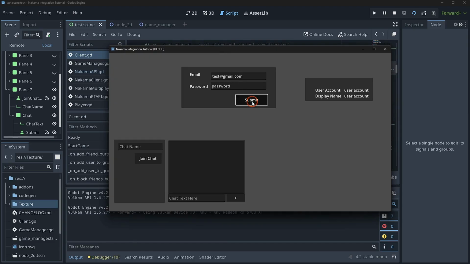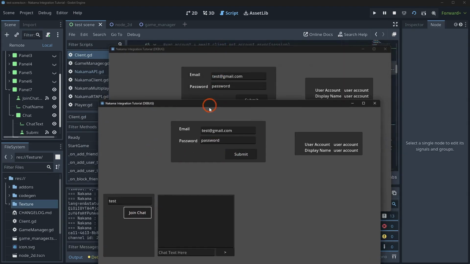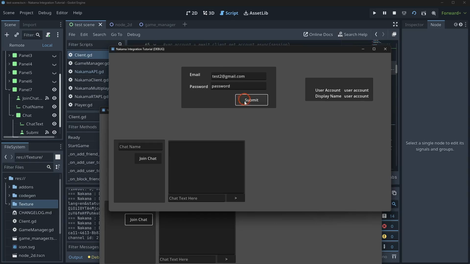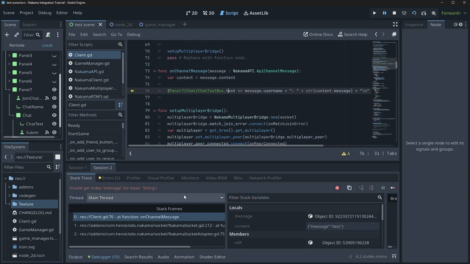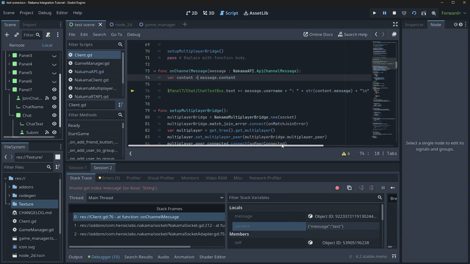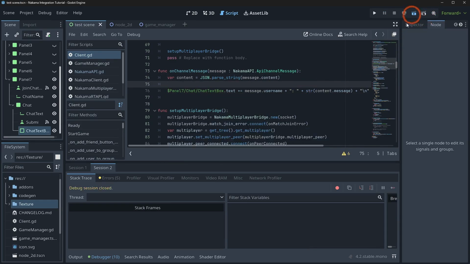So we'll go ahead and do submit, test, join, test 2, submit, test, join, test, send. And it is very unhappy. So let's take a look. You can see the content here is a string data. So it looks like we're going to need to JSON parse this information. So we'll go JSON.parse string, and we'll go ahead and pass that in. And there we go. And that should fix that problem.